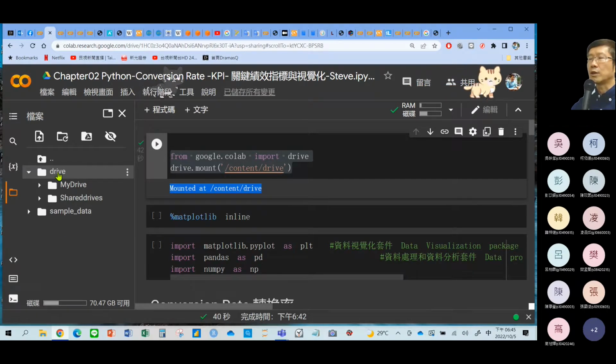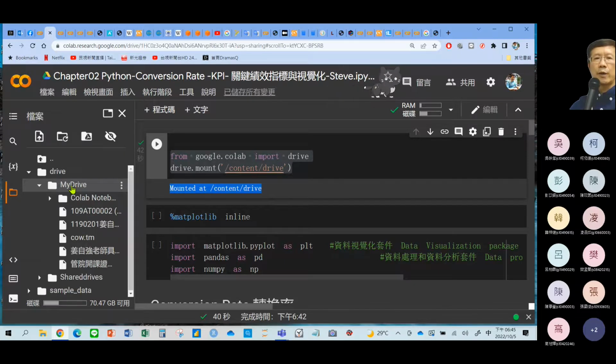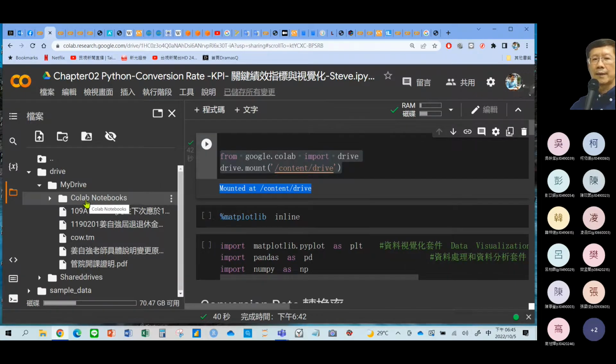So where are the files you saved? You just made a copy of my source code. So here, my drive. And when you start up Google Colab, Google will automatically generate a Colab Notebooks folder for you. 好，看到没？这个资料夹是你启动 Google Colab 的时候，它自动会去帮你建一个资料夹。So it will automatically create the folder for you. You may click this one here.